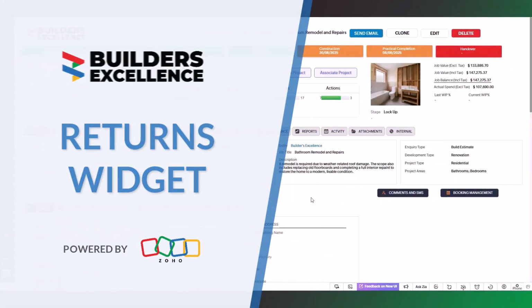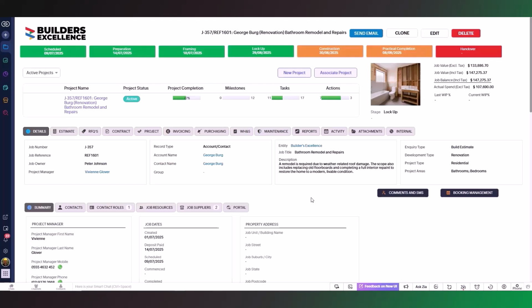In the course of any construction or maintenance project, items and materials are regularly delivered to the job site. However, not all deliveries go as planned. There may be instances where items need to be returned, whether due to damage, oversupply, incorrect specifications, or simply changes in the project scope. That's where Builder's Excellence returns process comes in.